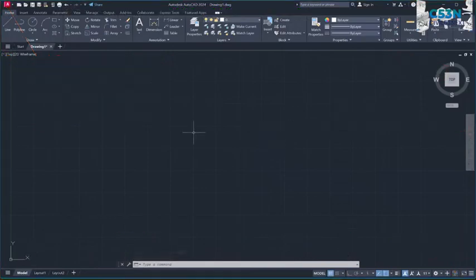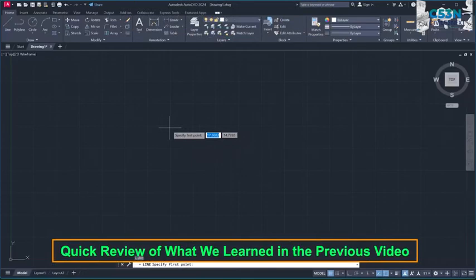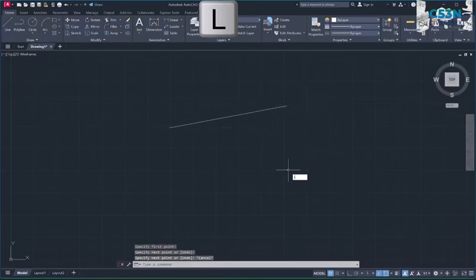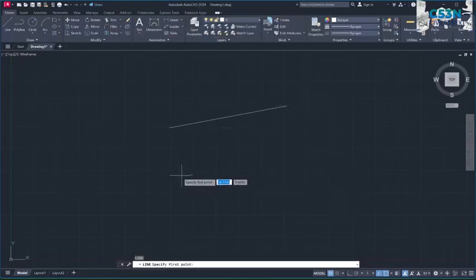As we said, the shortcut for the line command is L. Type L, enter or space. Now all you need to do is just specify your first point, left click. Now specify your next point, left click. If you want to end the command, press escape. Again type L, enter or space, specify your first point, left click.